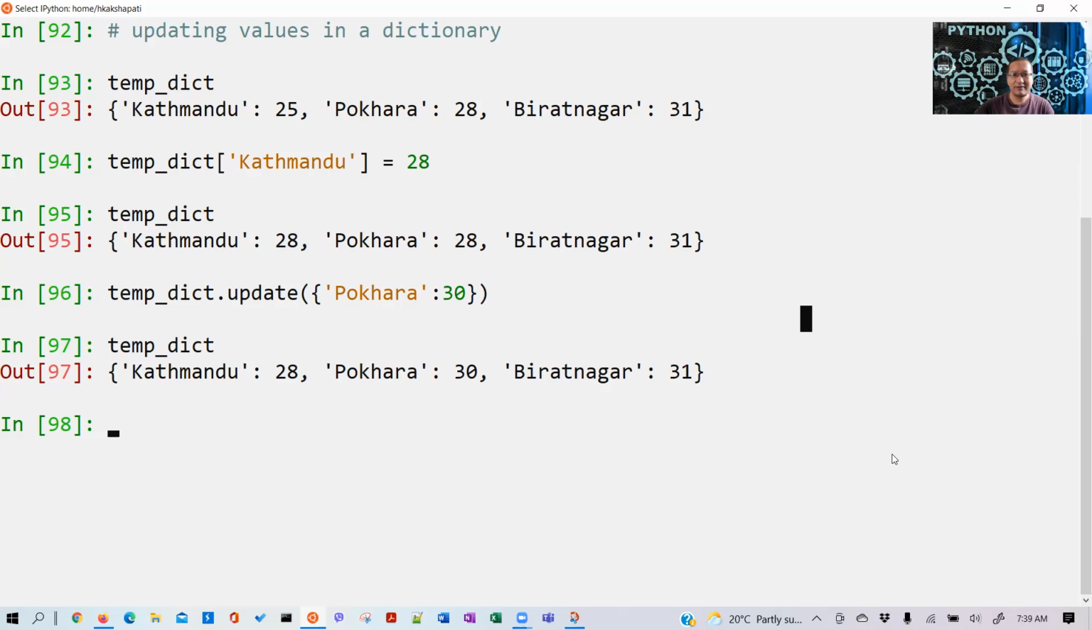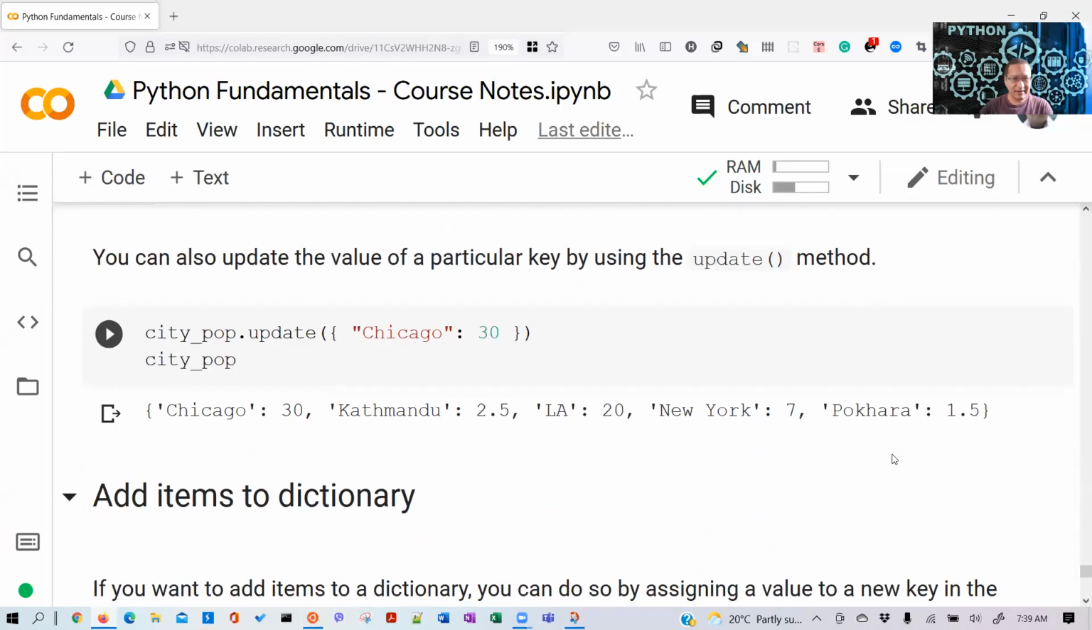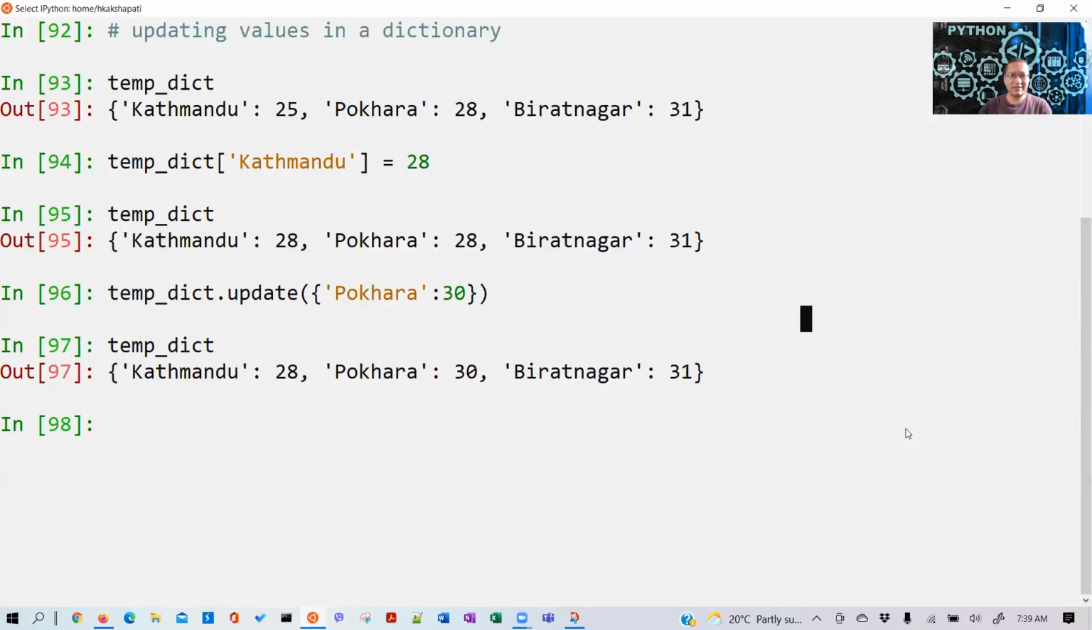Any questions so far? The conceptual part is easy, and maybe I'm moving a little bit too fast. Take notes also. You are probably familiar with this already, right? So any questions? Yes, some key questions. Let's see, update. Okay, can we add items to the dictionary?